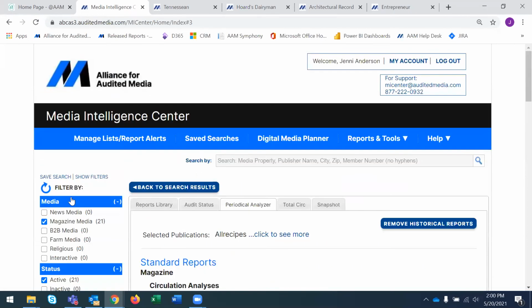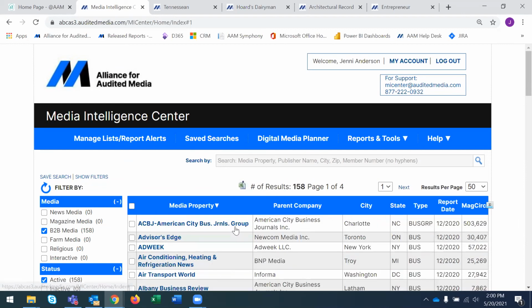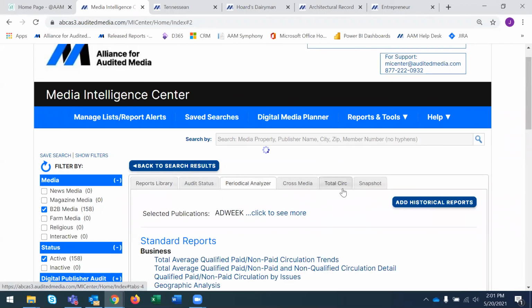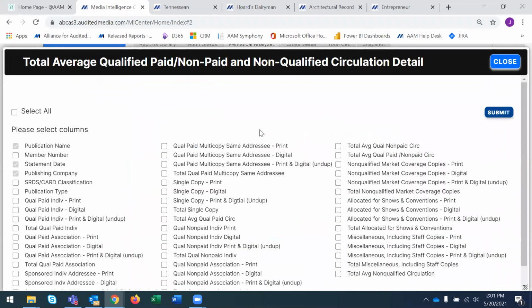So you can also access, I'm going to click on reset. You can access the periodical analyzer for our B2B and farm titles. So if I select B2B right here, I can select a few titles and pull them into the analyzer. So remember, we want to select titles to see this Analyze Data button. We go into the periodical analyzer, and you see there are fewer reports to show here. The most popular being total average qualified paid, non-paid, and non-qualified cert detail, and geographic analysis. You access these the same. You just click on the title.